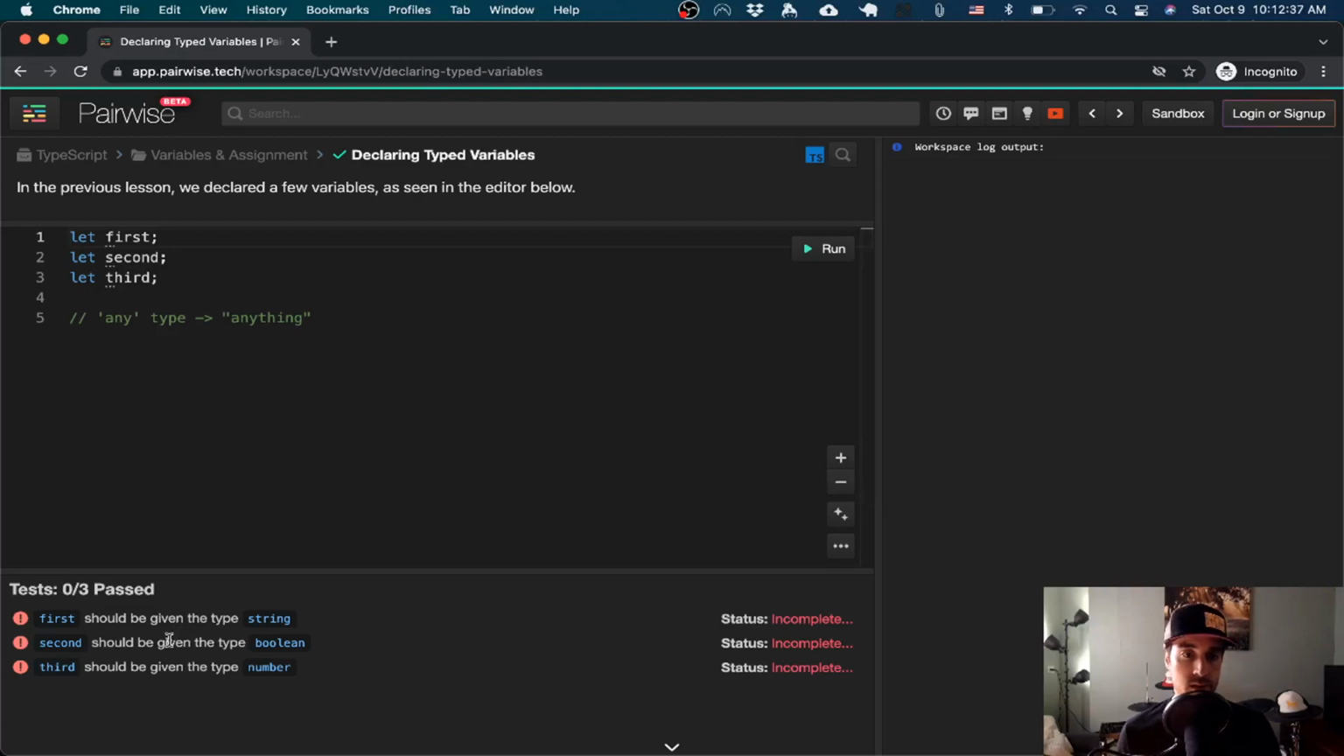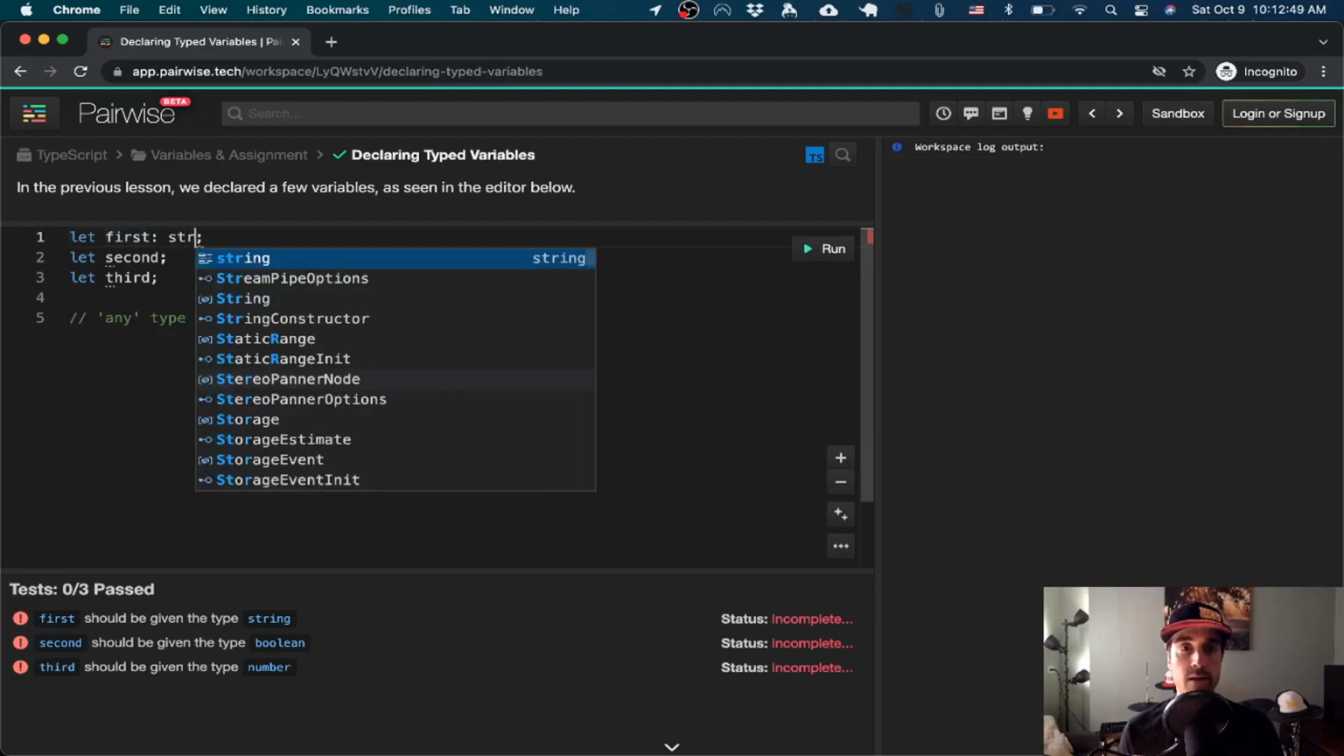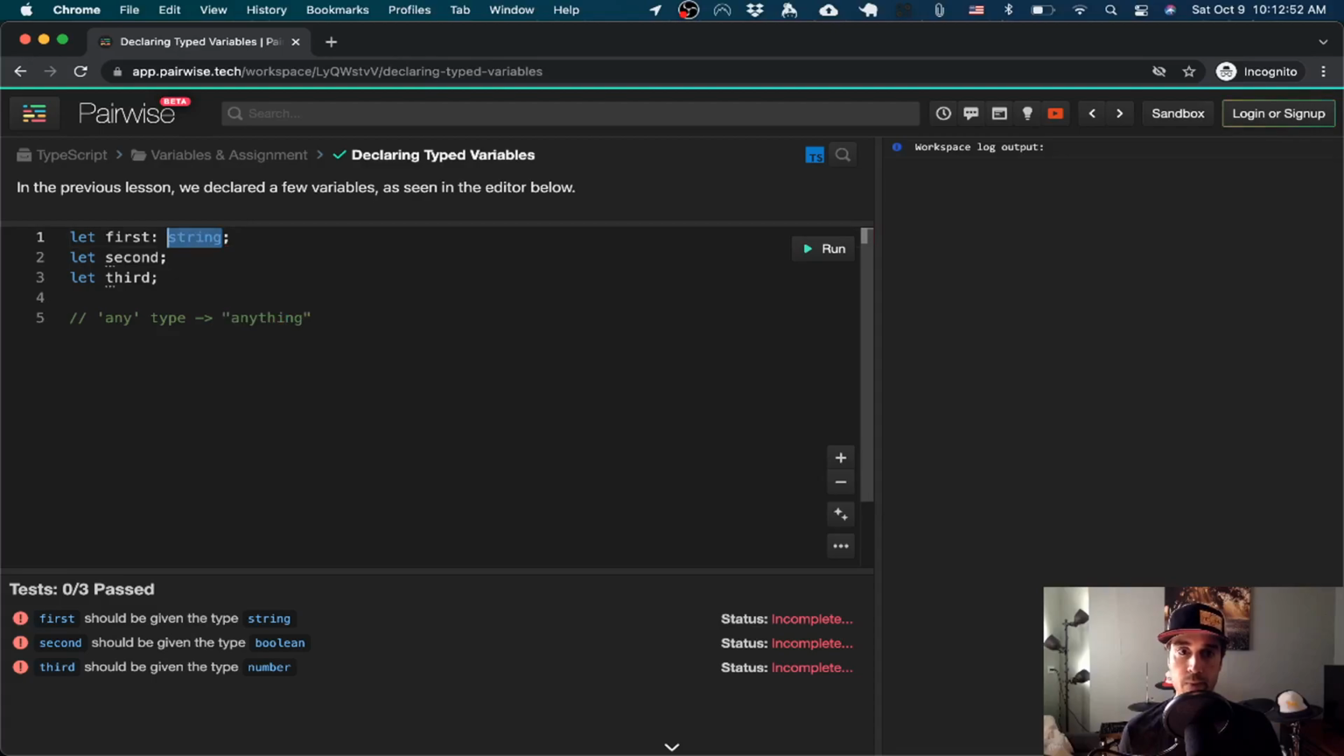So as we see in the tests down here at the bottom, the first variable should have the type string. Now to add a type definition to a variable declaration like this, we just add a colon after the name, and then the keyword which represents that type. So for string, that's the string keyword. For Booleans, that's the Boolean keyword. And for numbers, that is the number keyword. Now you can see that that little squiggle beneath the variable names disappeared. And if I hover over the variables, we now see that they have an associated type declaration. So TypeScript effectively knows what data type these are supposed to be.